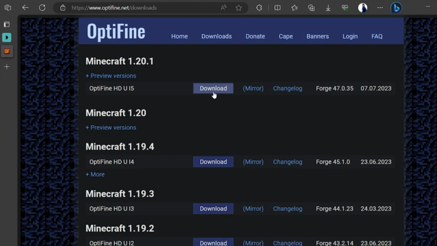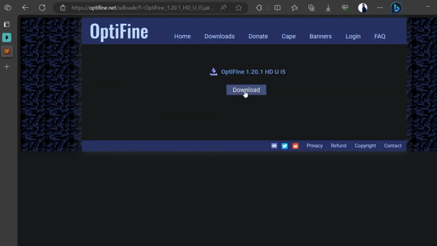Click on the download button for the latest Optifine version and you will be redirected to another web page. Here, you will be prompted to click on the download button for the latest Optifine version again. Click it to initiate the file downloading process.